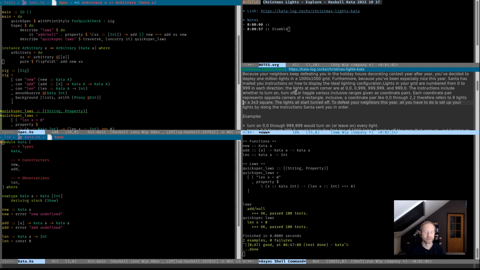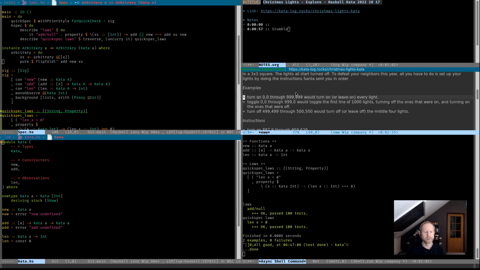Oh, this is interesting. So we are... I'm not sure if I'm going to do this test-driven even. Let's just explore what's happening. Examples. Turn on 0,0 through 999,999 would turn on or leave on every light. Toggle would toggle the first line. Okay, yeah. Turning off the ones that were on, turning on the ones that were off, and turn off. This would turn off the middle 4 lights. Yeah. So we have 3 instructions, turn on, toggle, and turn off in a full grid of lights.